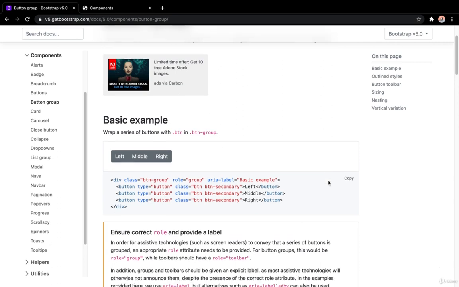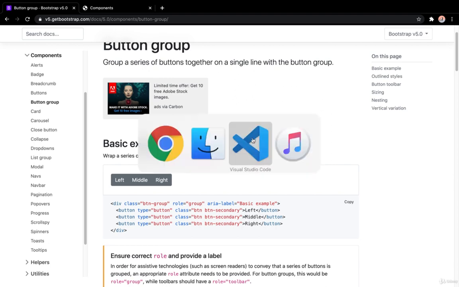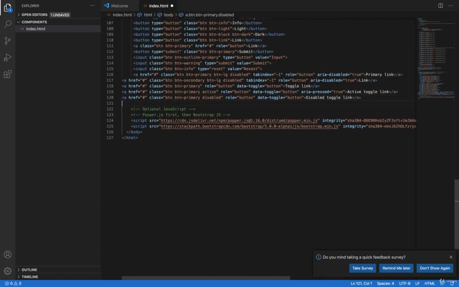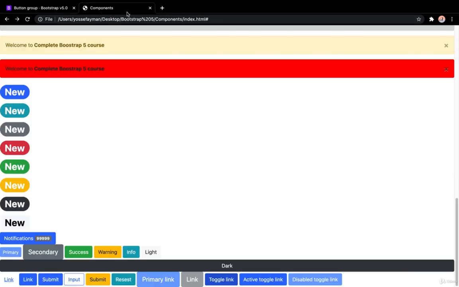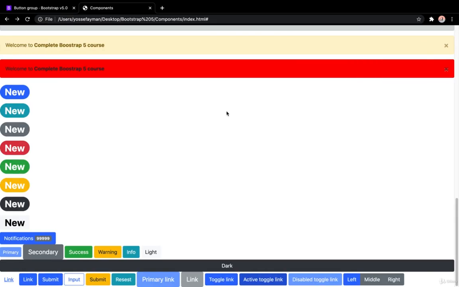Here I have the button group. So here I have a basic example I can make here. I can copy and paste. So here when I make it, I have this. It is not toggling the classes. But if I make this into primary, so here I have this different, okay?